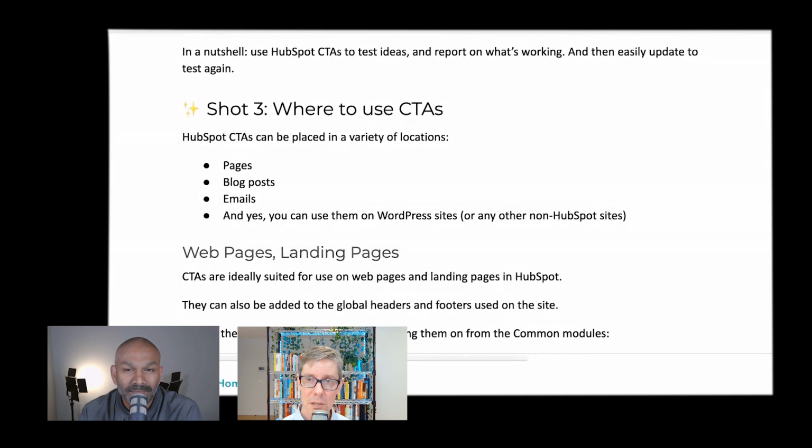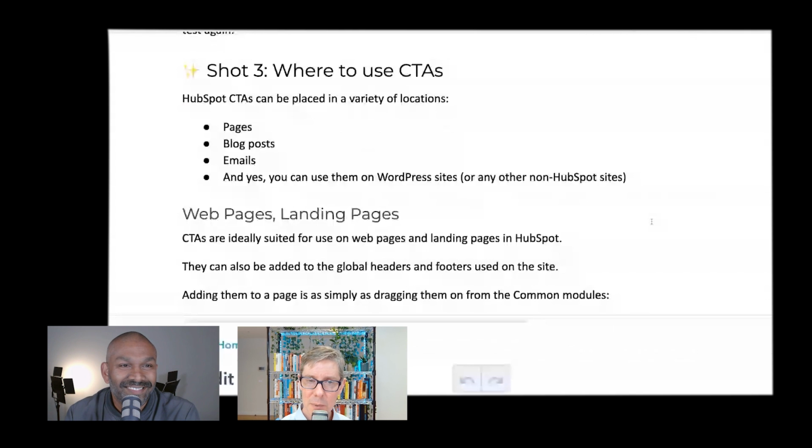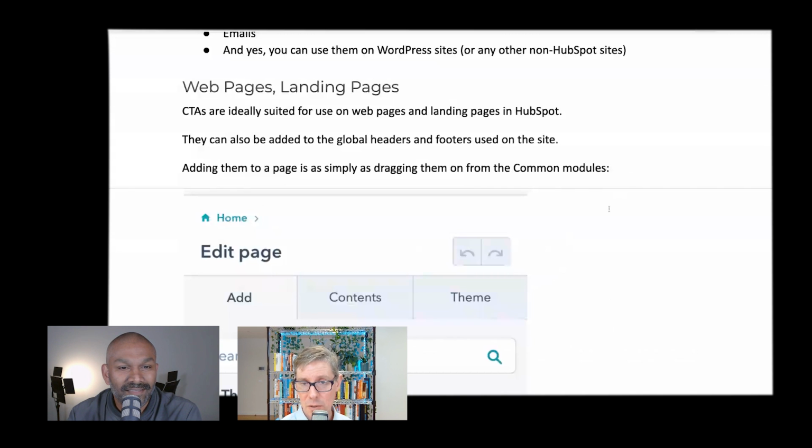And also you can use them on non-HubSpot sites because when you create a CTA in HubSpot, we'll show you this a little bit later in the show, you can get an embed code. So if you've got a WordPress site or a Shopify site and you want to place that HubSpot CTA, it might be a button, could be an image, a banner that gets clicked, that's a HubSpot CTA. If you want to embed that on another site, you can. So there's the four different locations. I'm going to say that they're ideally suited for web pages and landing pages in HubSpot.